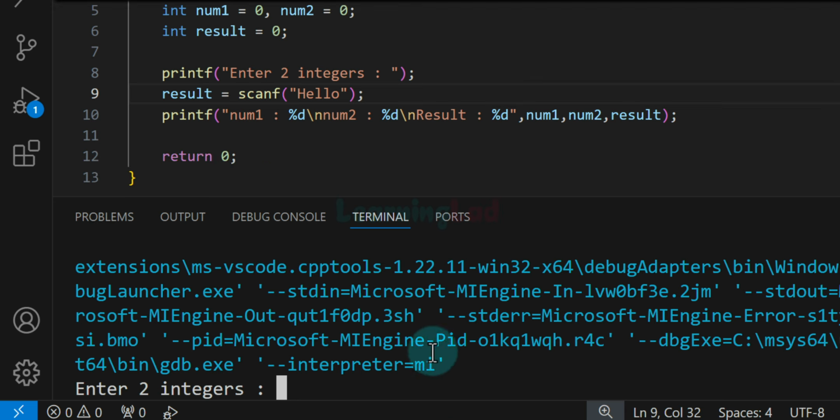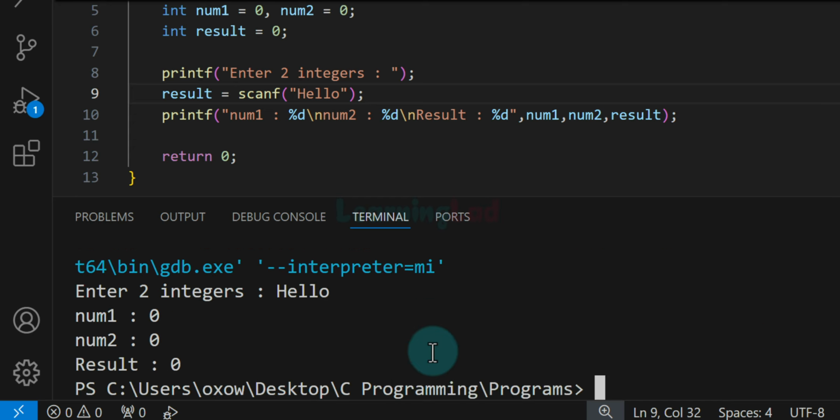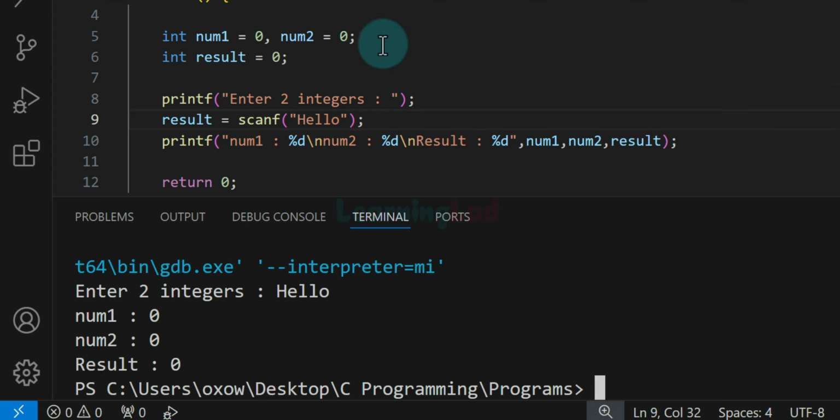And here I have to enter hello. So it will be capital H E L L O, and then I will hit the enter key. The program runs. So it has successfully scanned for this string value hello, but it has not assigned that to anything. So the return value of this scanf function will be 0, that we can see here in this result variable. And of course the num1 and num2 variables are containing the value 0, which we have initialized in the beginning.